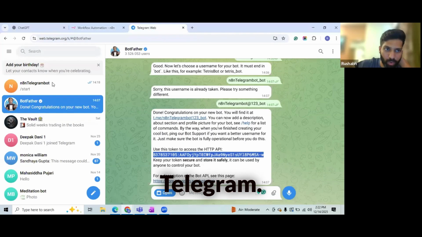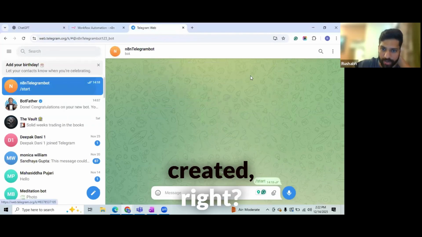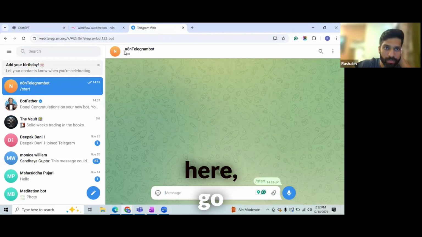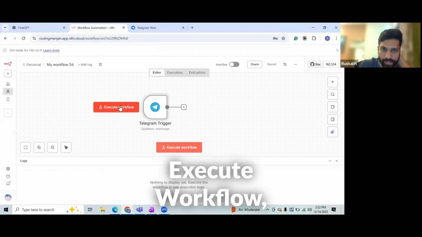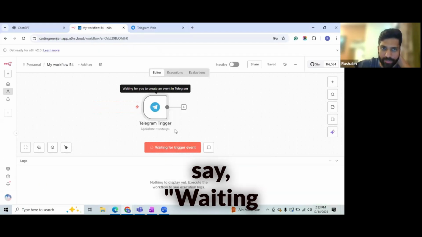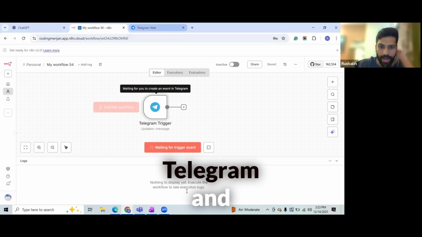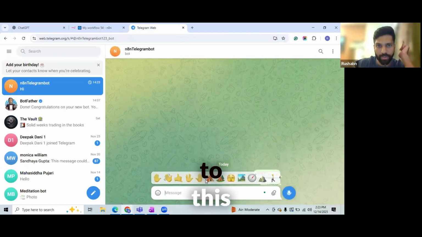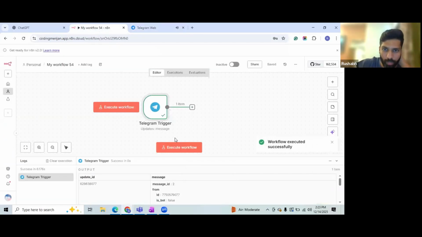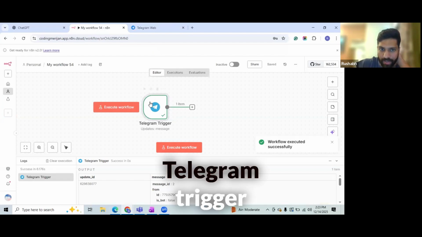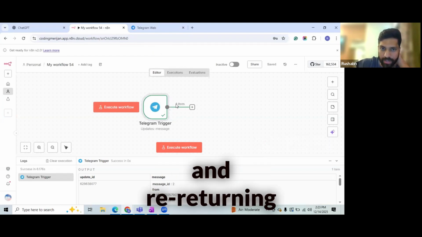So now just to test this, go back to your Telegram, open your bot that you just created, and over here, go back, click execute workflow, and it'll say waiting for trigger event. Now go back to your Telegram and send a hi to this bot. Go back and see if your Telegram trigger is taking that message and returning an output or not.